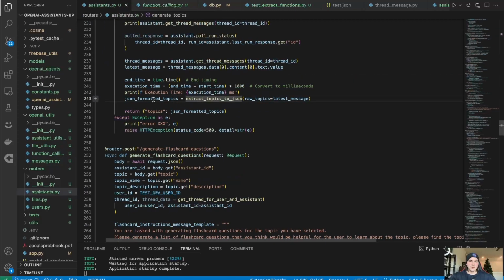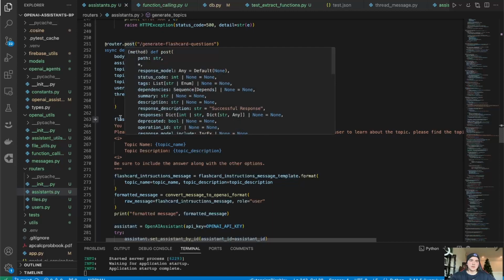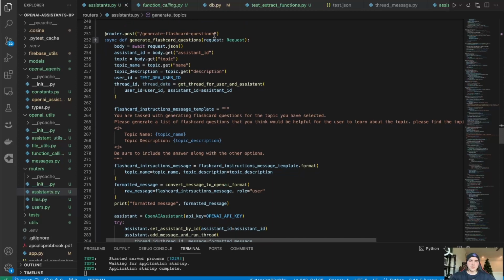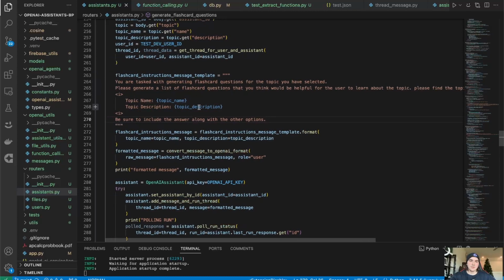And so once we do that, we get the topics and we return them to the client. At this point, they will select the topic, and that's where they will call this endpoint right below, which I need to make a better name for. This was, again, made in the very beginnings. And so I get the topic name and topic description. The user ID, again, I'm just using a test user ID because I don't have authentication on this server yet. I have my template here where I'm saying what they should be doing, which is generating the flashcard questions based on the topic name and description.